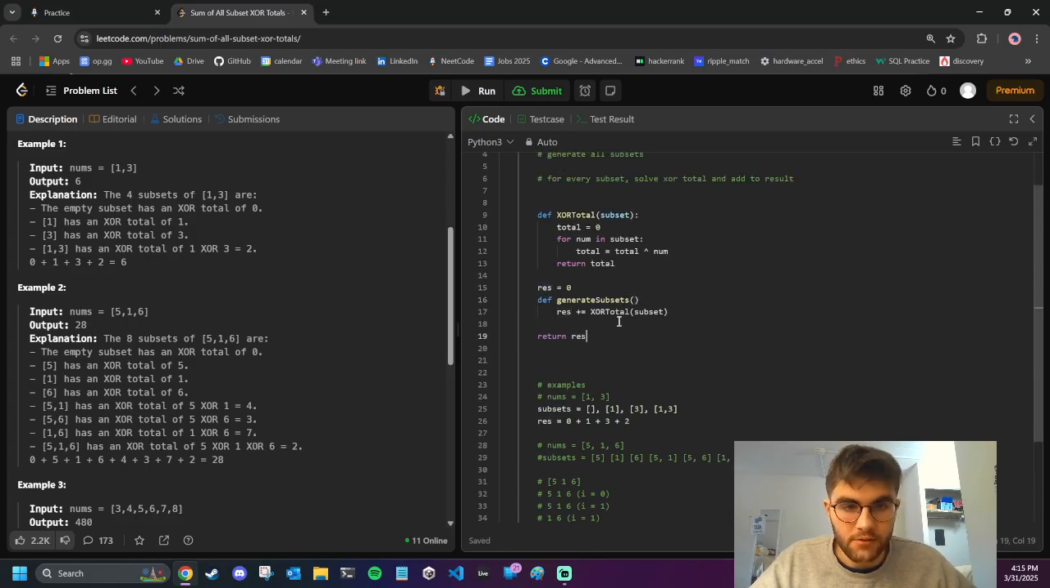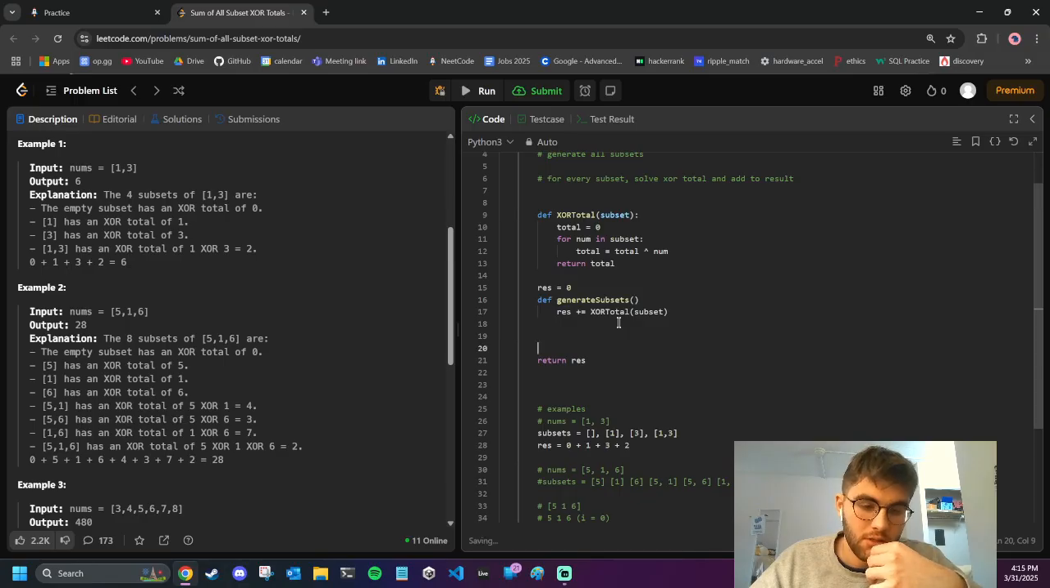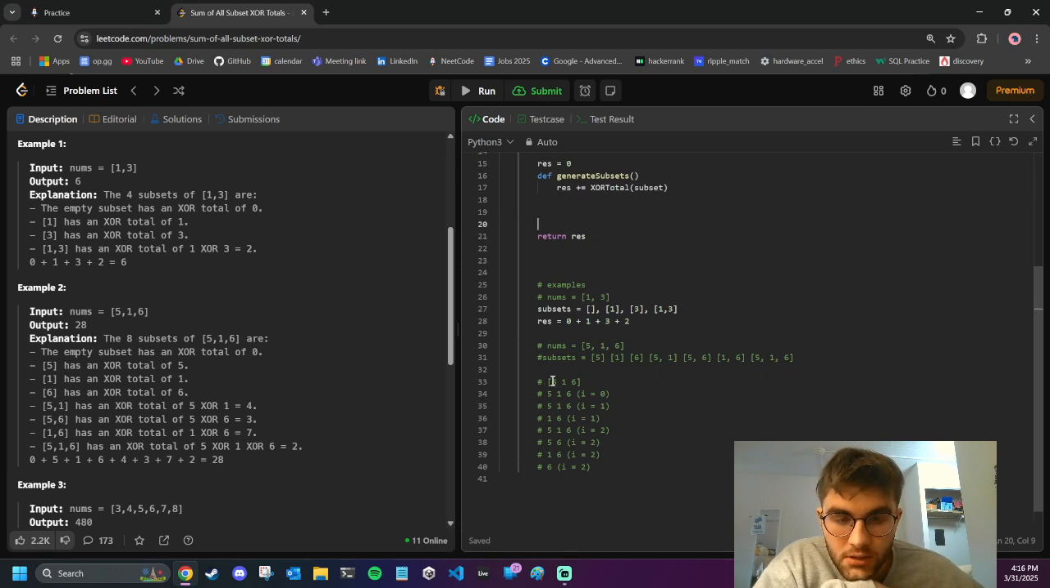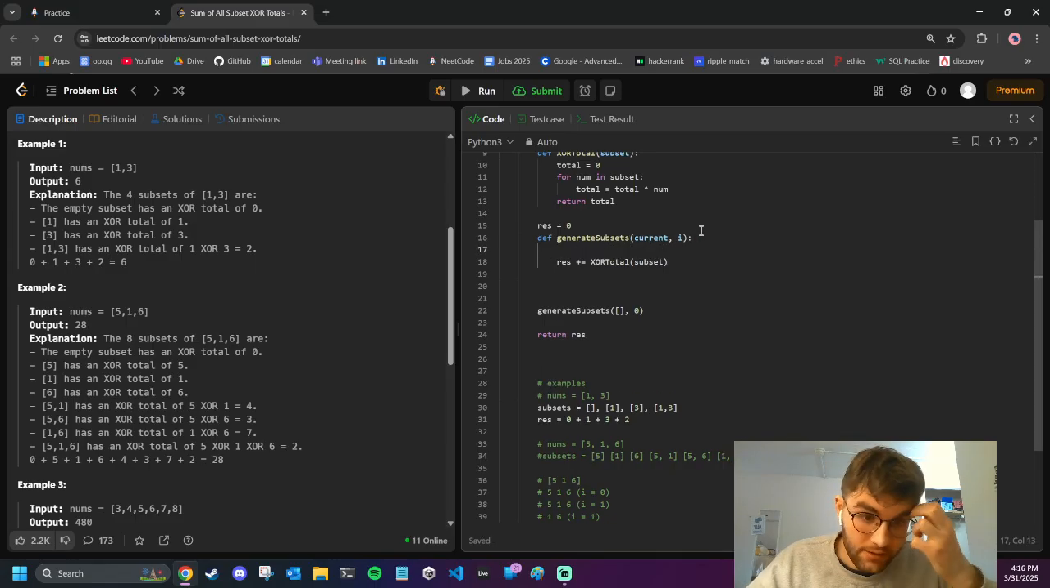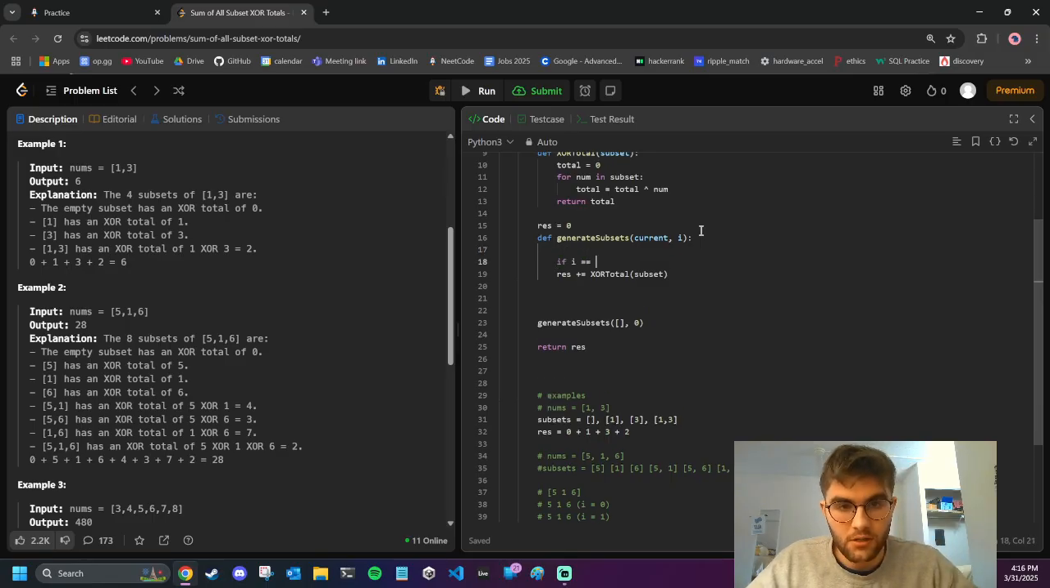So for generate subsets, the way to do that is probably each of these should be its own list. So we can start with an empty list. We'll call generate subsets with an empty list and i equals 0. So then we'll say current and i. We know for sure we want to stop when i equals the length of nums.